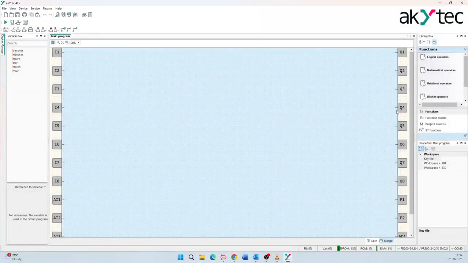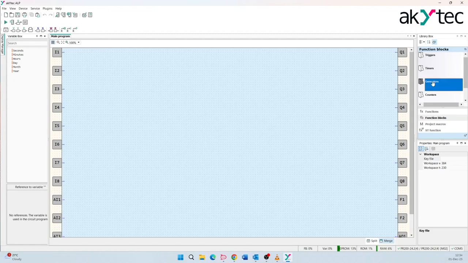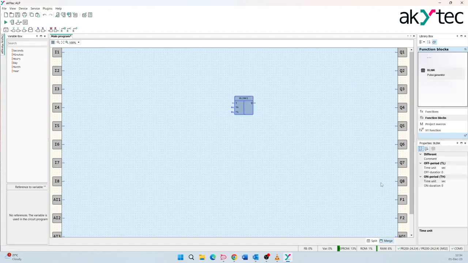Let's create a project for our programmable relay. ALP, by the way, automatically suggests exactly your connected device from the list. I will use a block from the library called Blink. We will tell you about all the blocks in detail in the following videos, but for now, I will just quickly set it up and connect it to the PR output. This will cause the relay output to turn on and off. 1 second on, 1 second off, and so on.